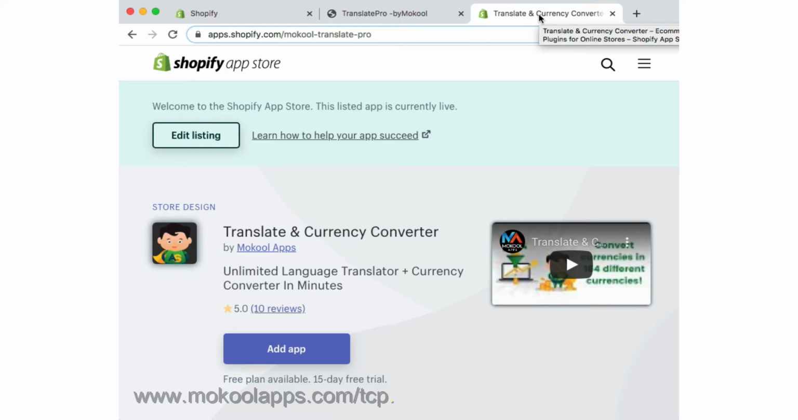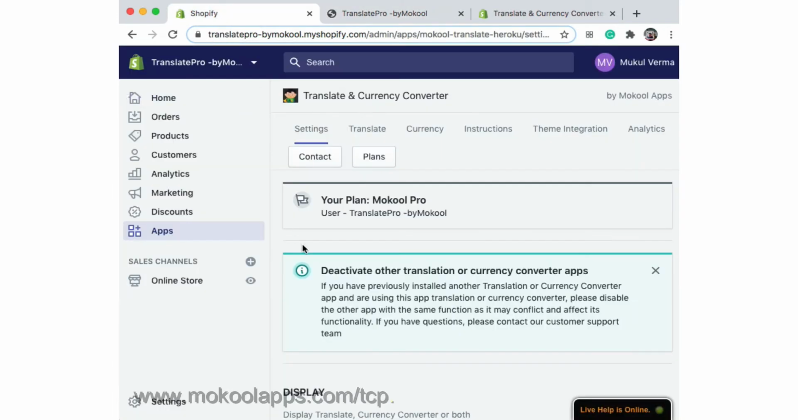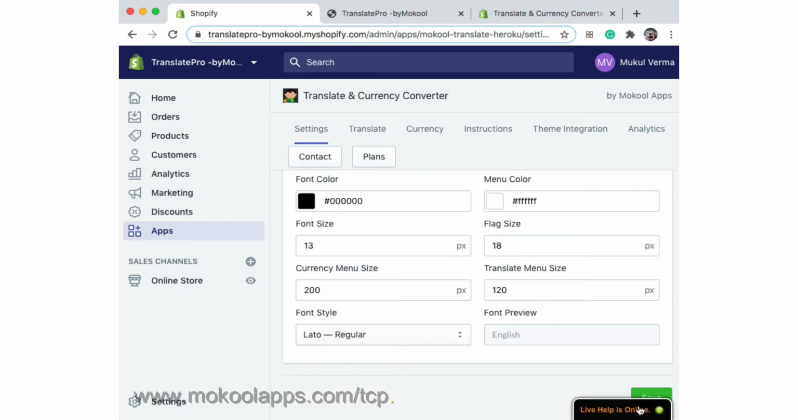This app has translation and currency conversion in it, but you can use it just for currency conversion if you want. The translation portion is also free, so it's up to you if you want both or one. If you get both, it'll look like this, but for this video, I'm going to show you how to add a currency converter because that's why you're here. I do recommend both though.